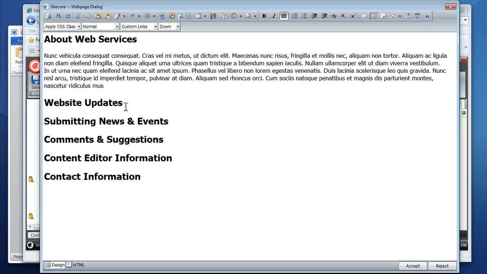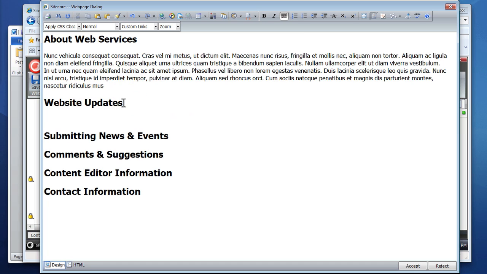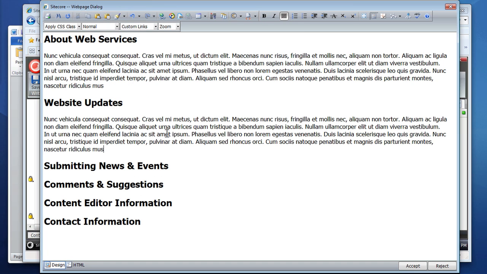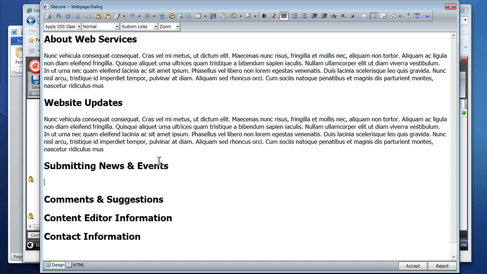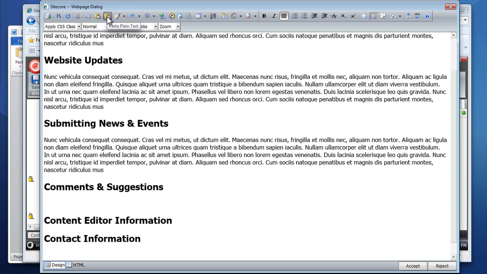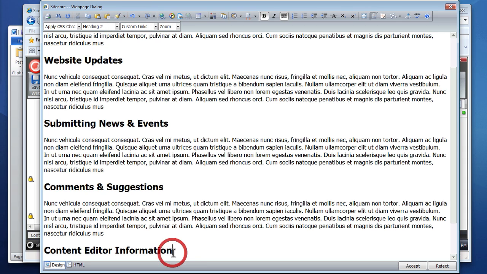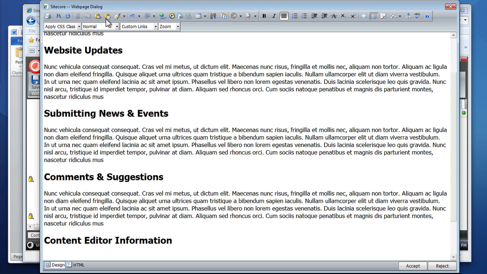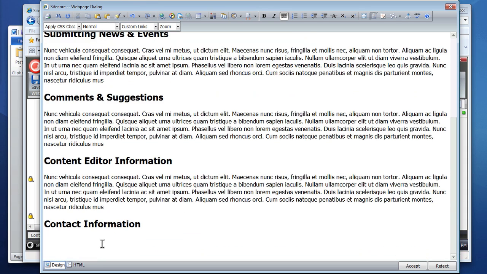Okay. Now I'm going to go ahead and add this down here as well. Into the heading, enter, paste plain text. Into the heading, enter, paste plain text. I'm going to get this just for the sake of time. Enter, paste plain text. You do have an undo if you mess up. There. And the contact information is a little something different, so we'll get into that in a little bit.